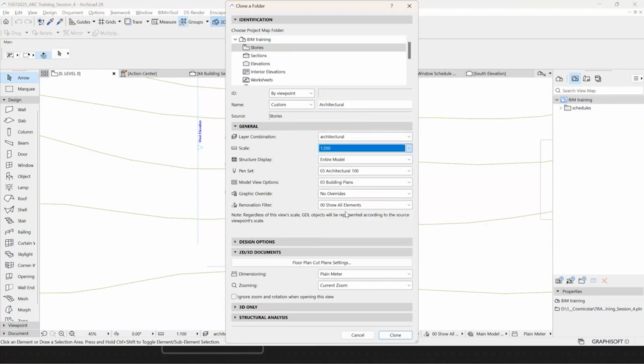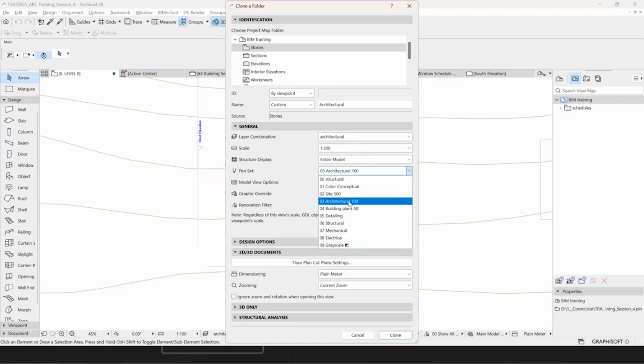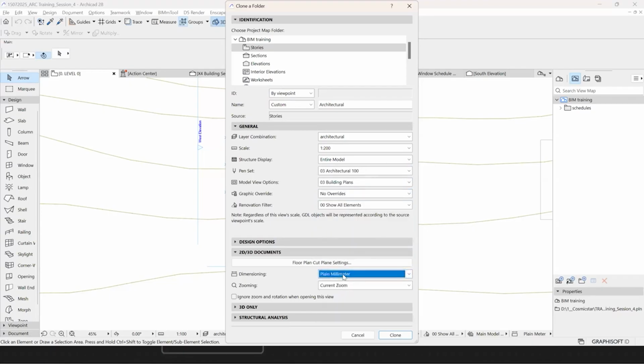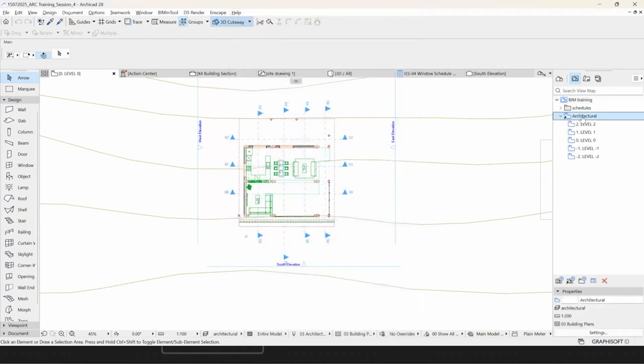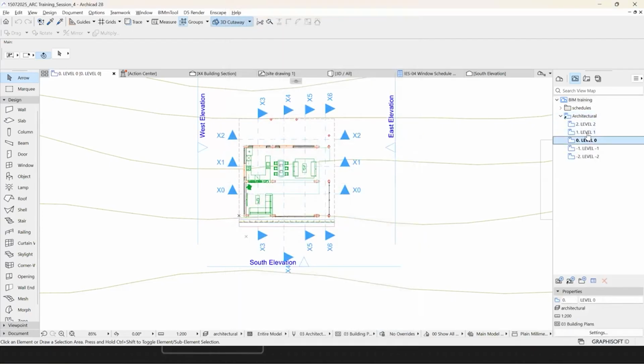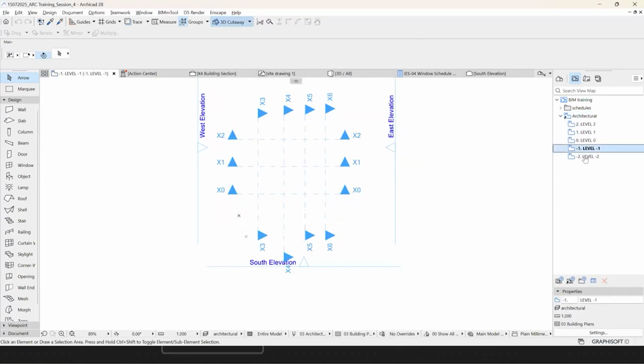So if I want 1:200, I can change it to 1:200. And structure, I want the complete detail, and which pen set I want to use. So I'm going for architectural 100. And if I want to change this, I can change this as well, so I'll not go through this. And which unit you want to work on, that also you can change here. So when I click on clone, you will see it created a folder called architectural, in which I have level 0, level 1, level 2, level 3, like that.